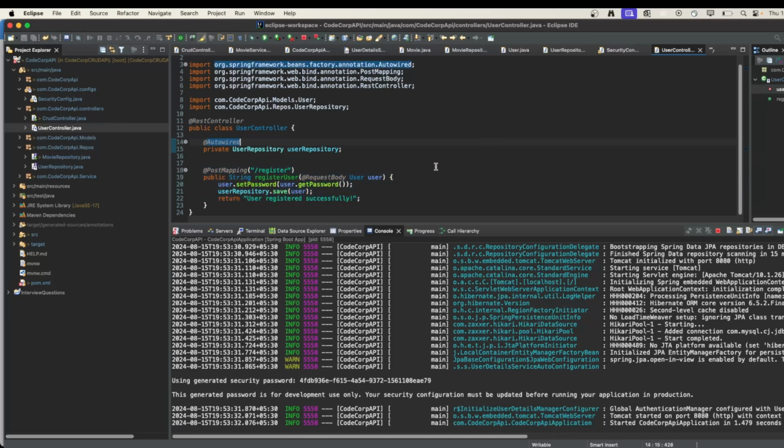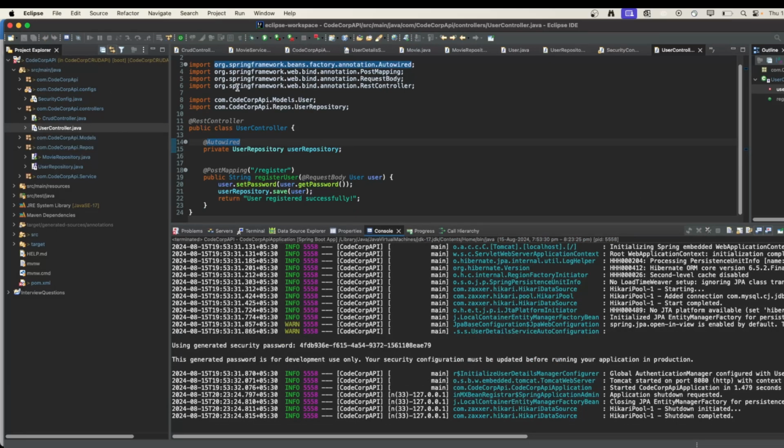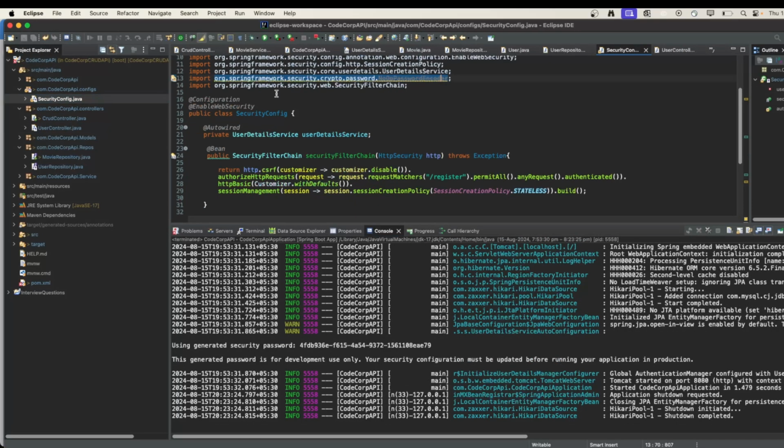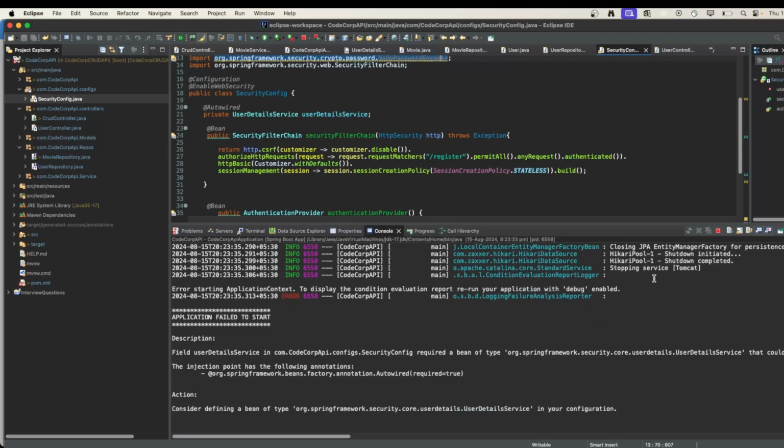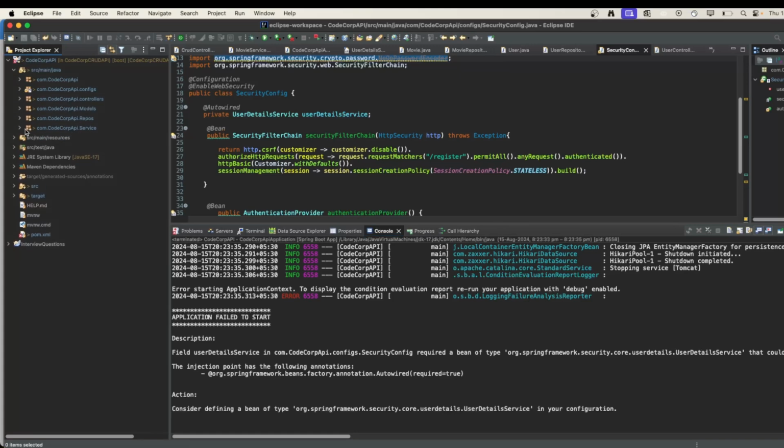So let's check if our endpoint is working or not. I'll stop it. As that particular endpoint is free from any authentication, we should be able to access it. So let's try that. If I run this application, it says user detail service bean is required. So I think we need to create a user detail service first before running this. So let me create that too.